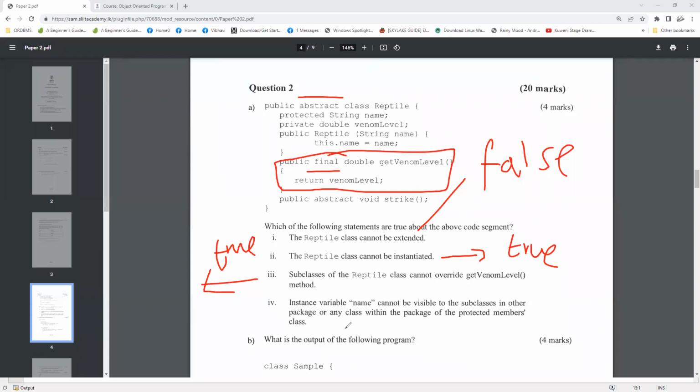And the fourth one, the instance variable name cannot be visible to subclasses. Is it true? Third one is true. Fourth one, if you make it protected, will it be visible in the child class? Fourth one is false, right? So that's the answer. 4 marks. So this related theory you need to learn, right?